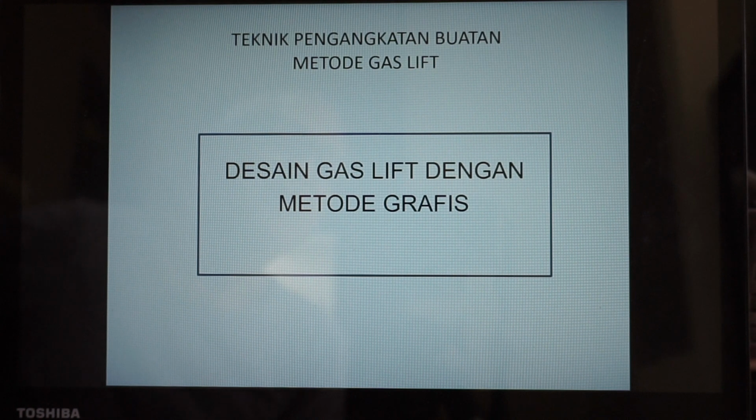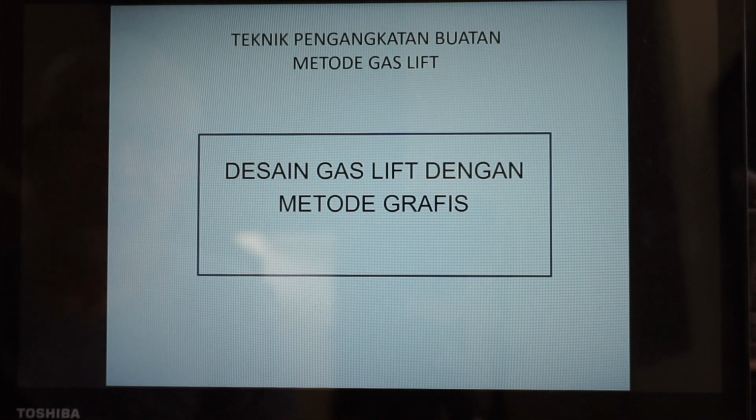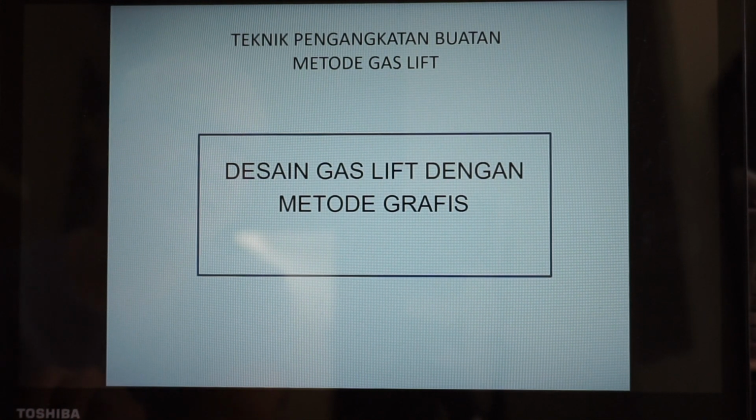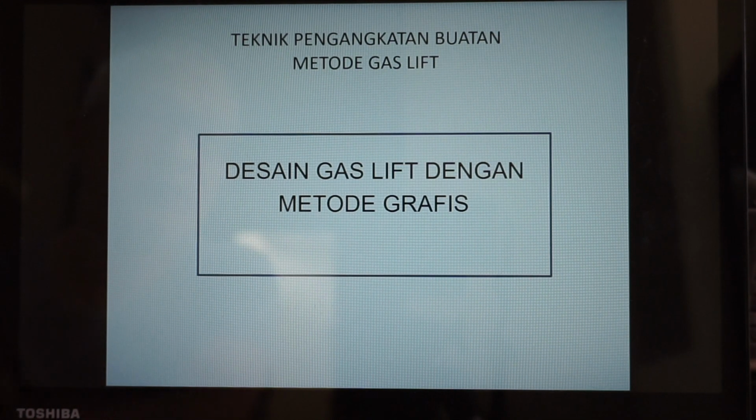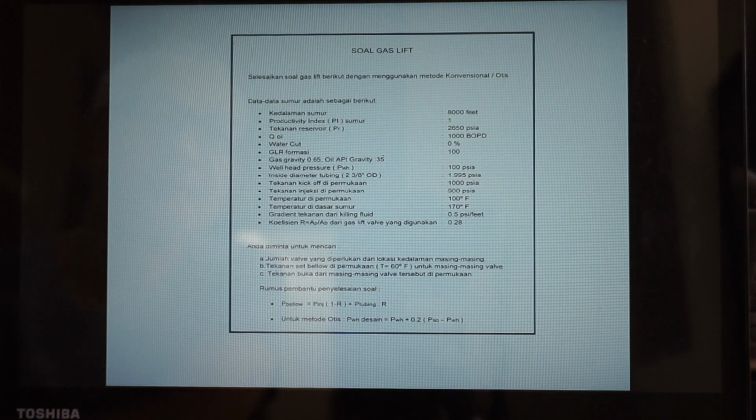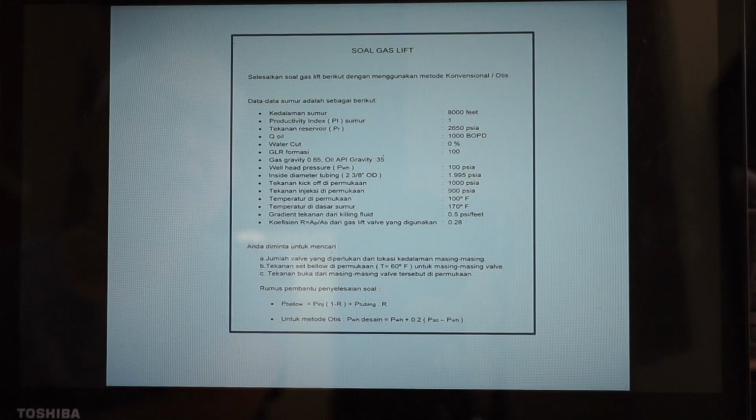So let me go one by one to give an overview of how to design this gas lift, before we continue working in the class next week and the week after next. And this is the data that we have in the gas lift.